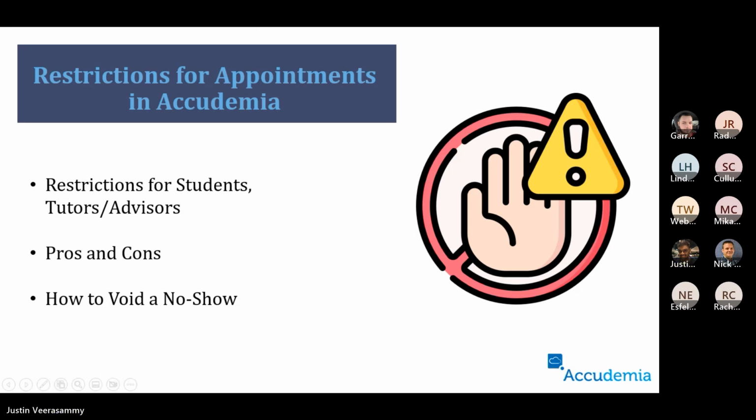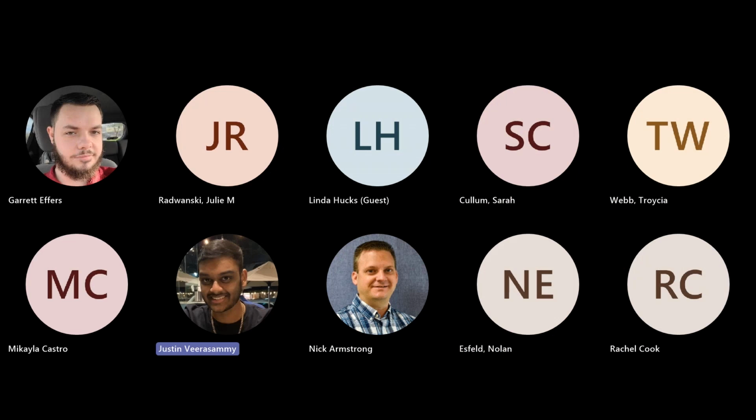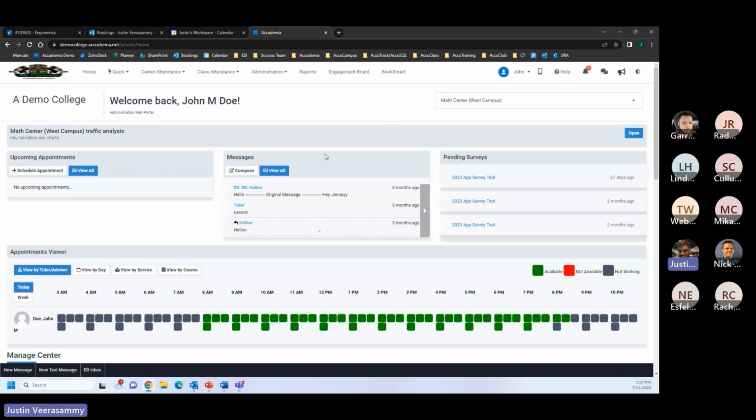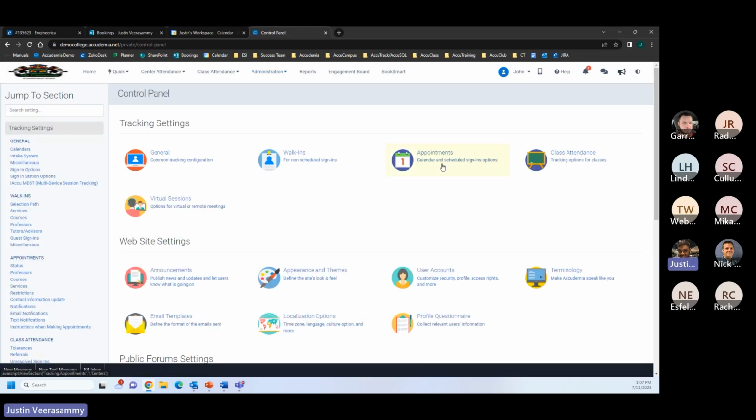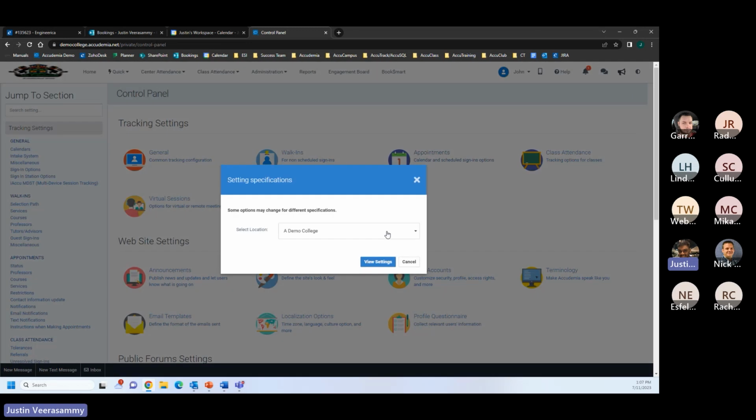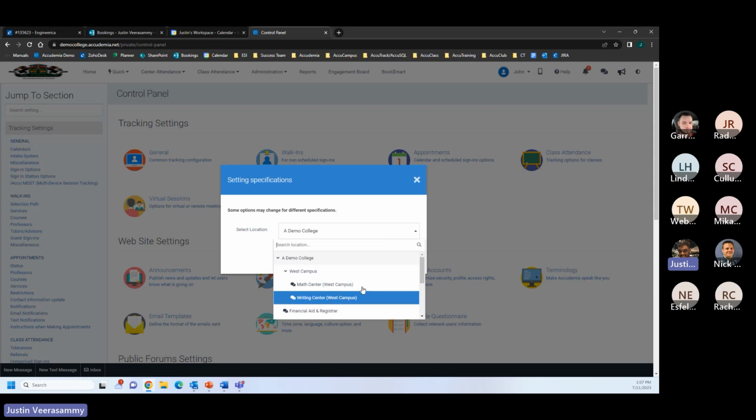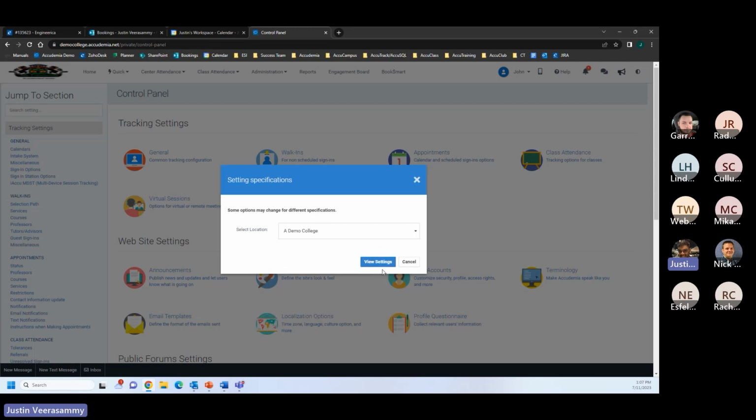Accudemia. So let's see, I'm gonna go ahead and share the screen here. And so this is just our demo Accudemia account we usually use when going through new account setups or any troubleshooting with clients. And so to see those settings, you can go to Administration and Control Panel, and it's going to be Appointments over here on the right. And like most of the other settings, you can either select the college or the different center level. For this, I'm just going to go through some of the college level settings.